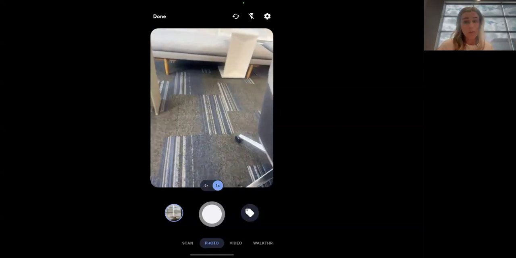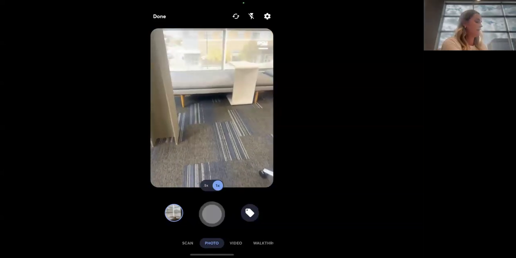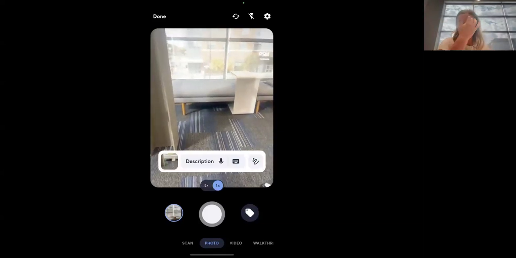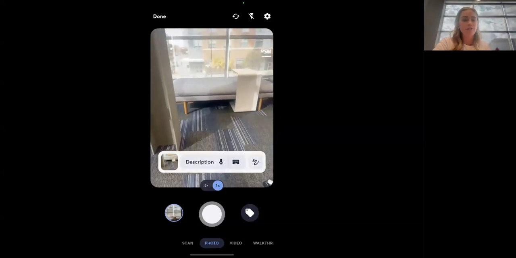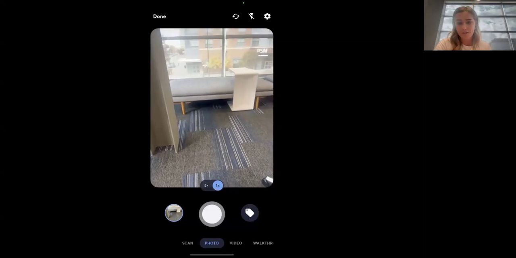So if you don't want to use this, that's no problem. If you take a photo, it will pop up and then it will simply go away. But again, this is going to be able to leave a description on that photo there by just simply talking into your phone.